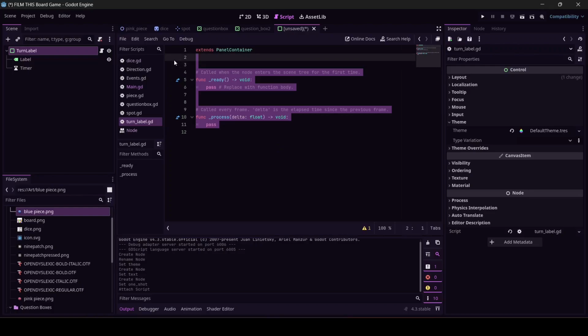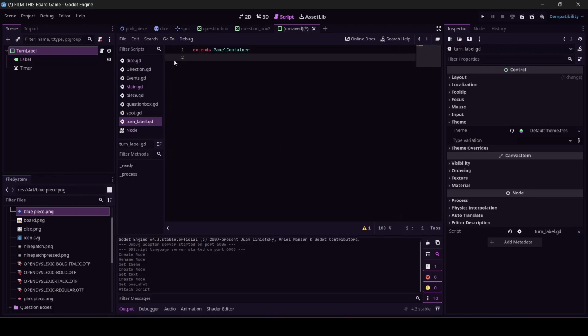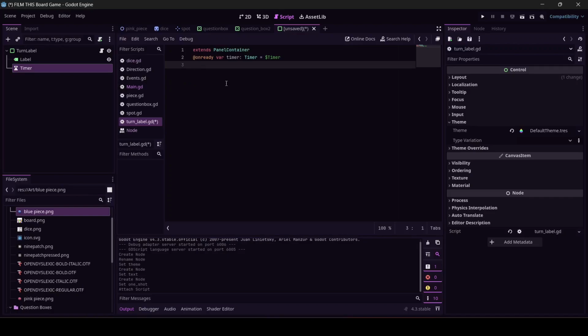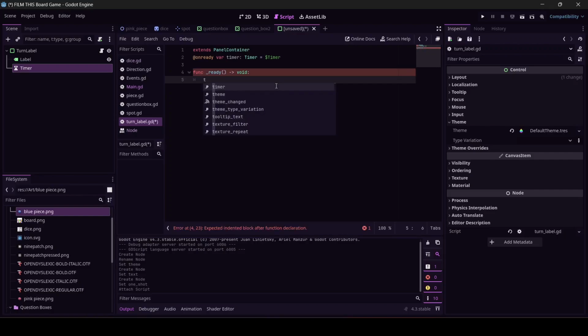Let me just delete all this garbage. We're going to play with the timer. So we need a reference to the timer. I'm going to come over here. What was it? Click and then control. Haha. So when this thing starts up, to start the timer.